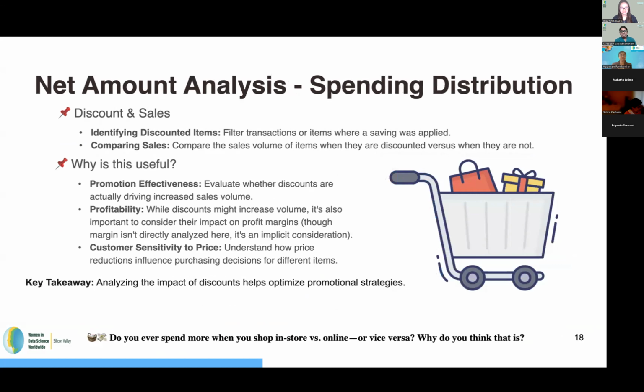Another distribution is net amount analysis. It's nothing but the spending distribution. So you just filter all the transactions or items where the saving was applied. We were talking about the discount, and the next thing that happens is the net amount analysis. So we are just going to compare the sales and see how it affects. It's very similar to the discount analysis. It's just to see the impact of discount and optimize the strategies around it.